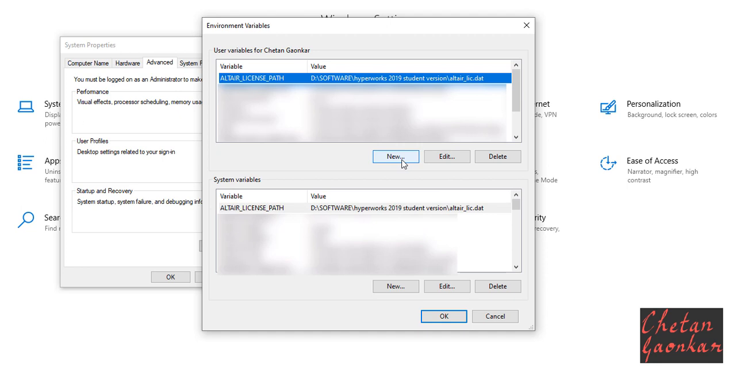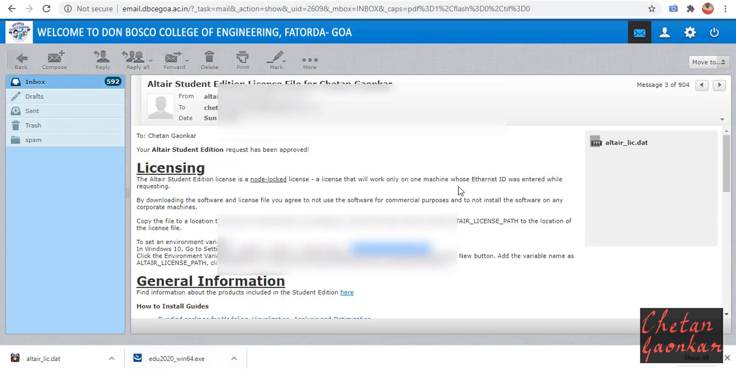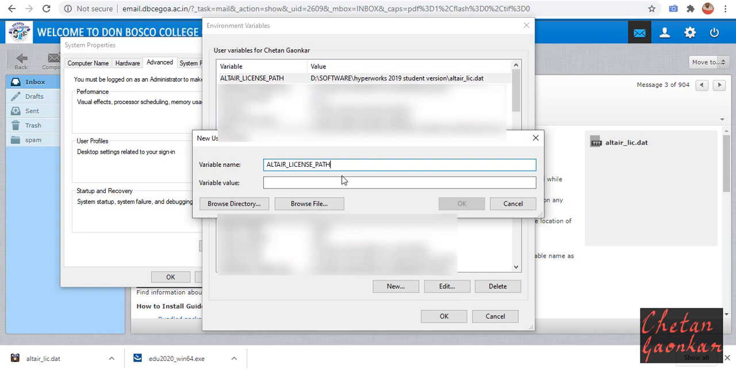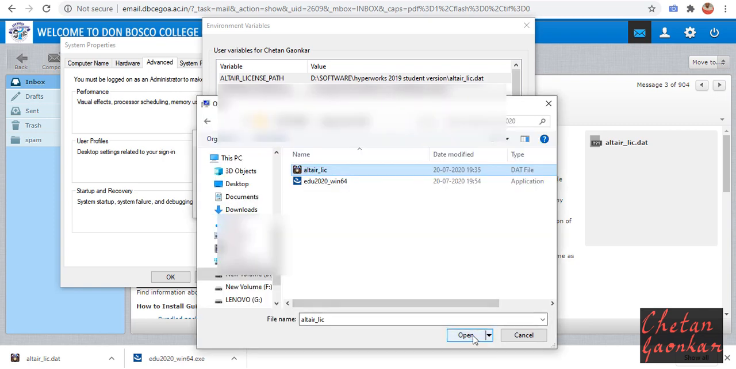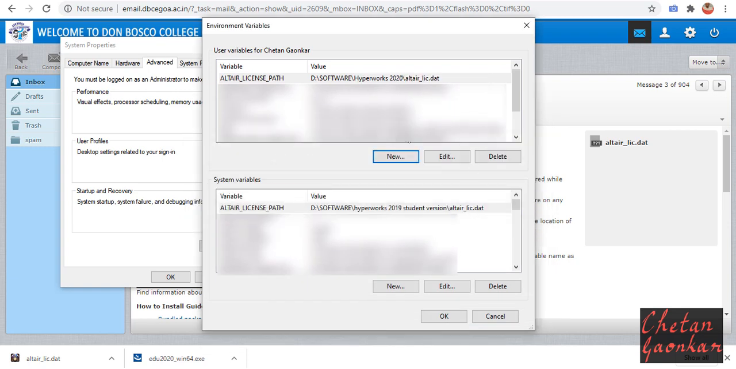So click on new, and then the variable name should be as it is given in the email. So better copy it from the email, that is the Altair license path, copy it from this email, and then paste it. And then finally you need to locate the license file. So you can directly go here and locate the license file, and then say OK.